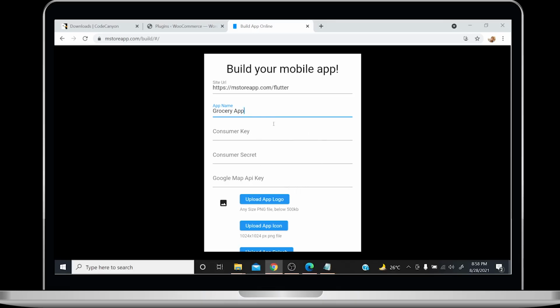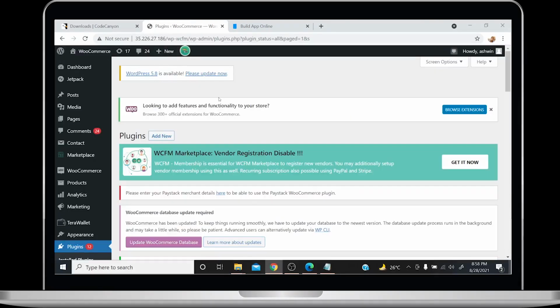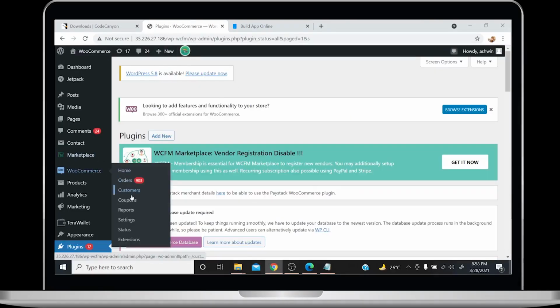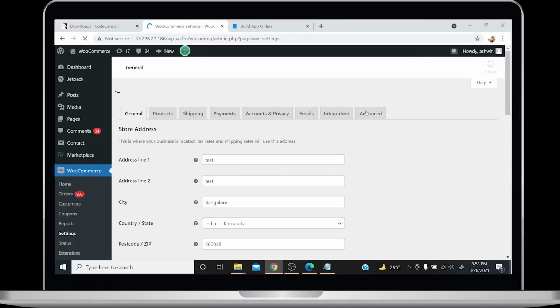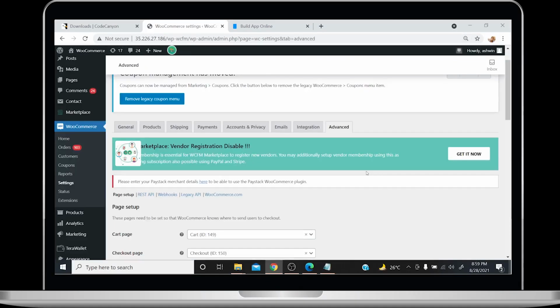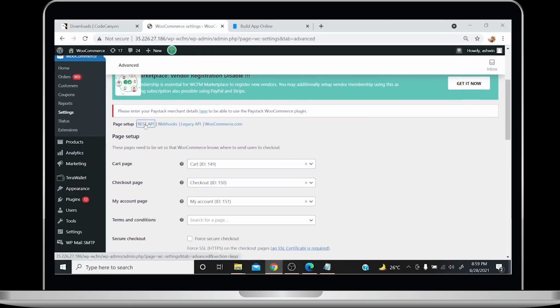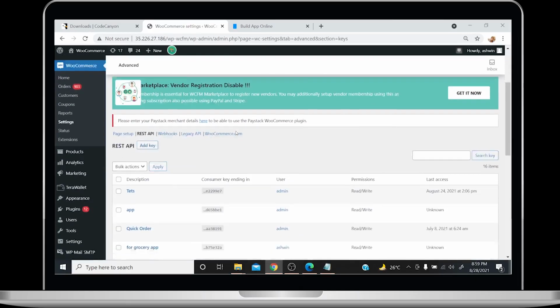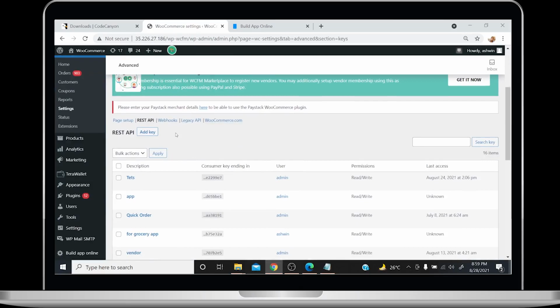Now here to proceed, you will need consumer key and consumer secret and Google Map API as well. For consumer key and consumer secret, go back to your WordPress admin panel. On the left side, click on WooCommerce, then click on Settings. And in the middle of the page, go to Advanced. Then here, click on REST API. Then click on Add Key.